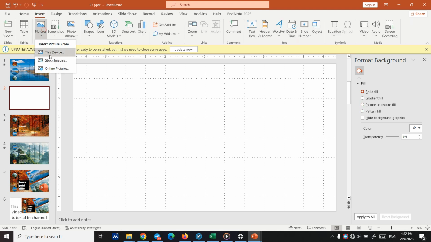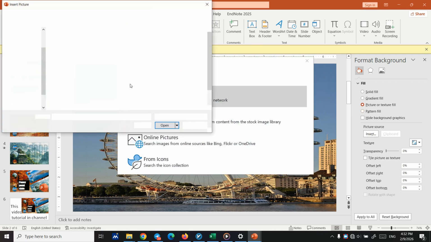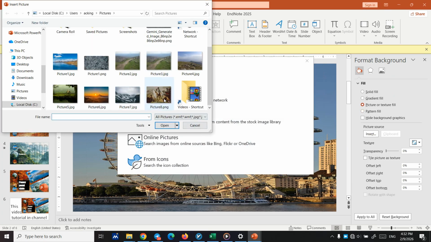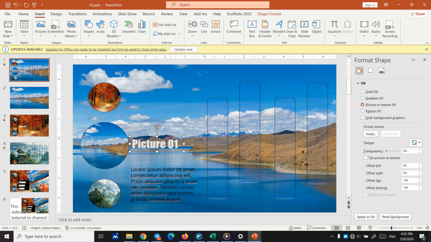Insert, or here. You can find the background you want. I think this is the one. Okay, after adding that, you need to create this text.